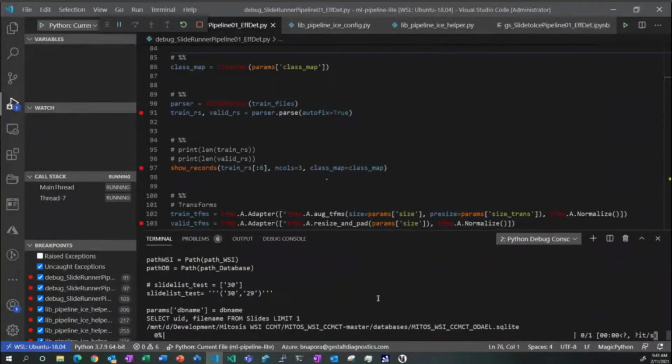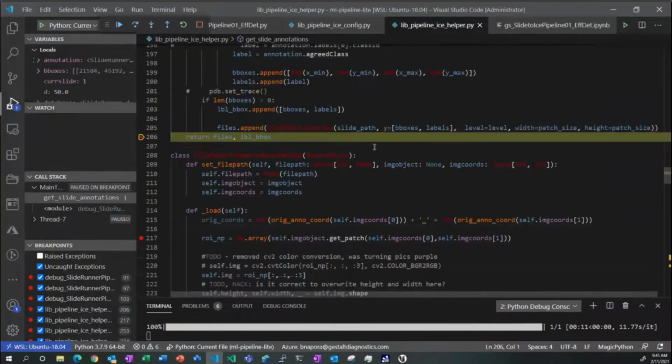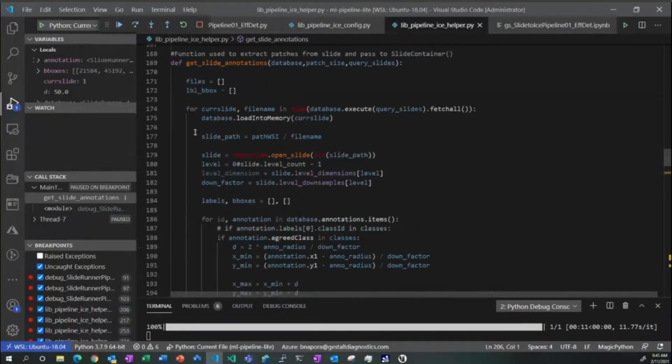So right now we are loading the slide annotations from the slide into memory, and I'm going to just take you through what this looks like and highlight the routine to extract annotations from the slide runner database. And I've mostly borrowed code from Christian's object detection pipeline for pulling those annotations out of slide runner.